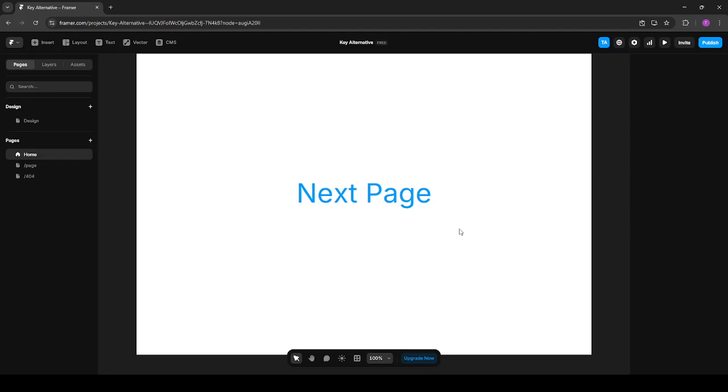You've just learned the fastest, most dependable way to link pages in Framer using the built-in Link To control and the Page option. Save your project, repeat the process for other elements, and your site navigation will feel seamless and professional.